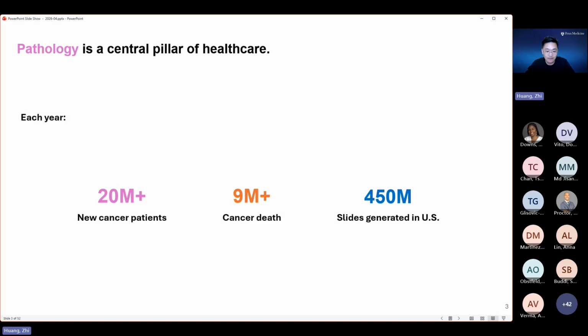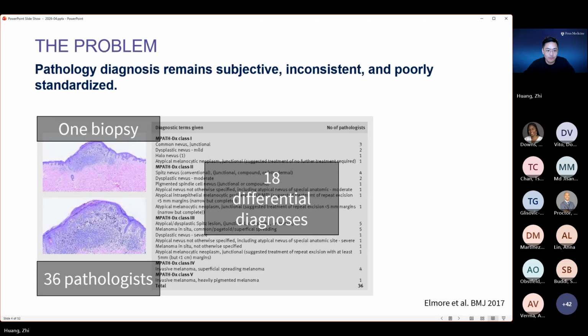Each year we have over 20 million new cancer patients and over 9 million cancer deaths, and 455 million slides generated in the US. The volume is huge. But the problem is that pathology diagnosis remains quite subjective, inconsistent, and poorly standardized.